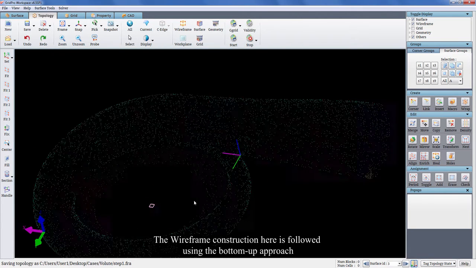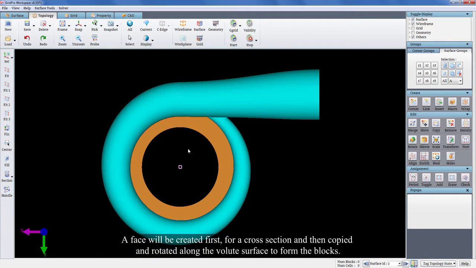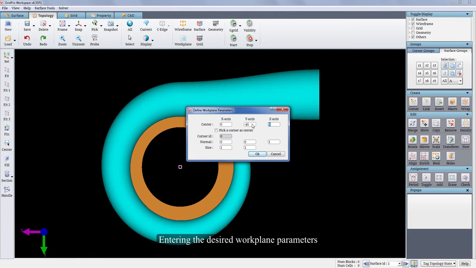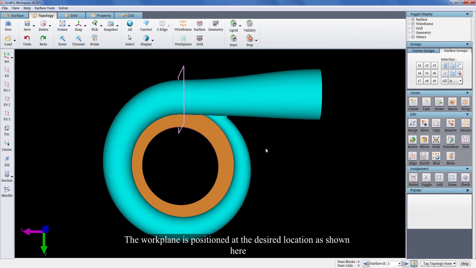The wireframe construction here is followed using the bottom-up approach. A face will be created first for a cross-section and then copied and rotated along the volute surface to form the blocks. To create a face, the workplane is being positioned using the Define Workplane option. Entering the desired workplane parameters. The workplane is positioned at the desired location as shown here.